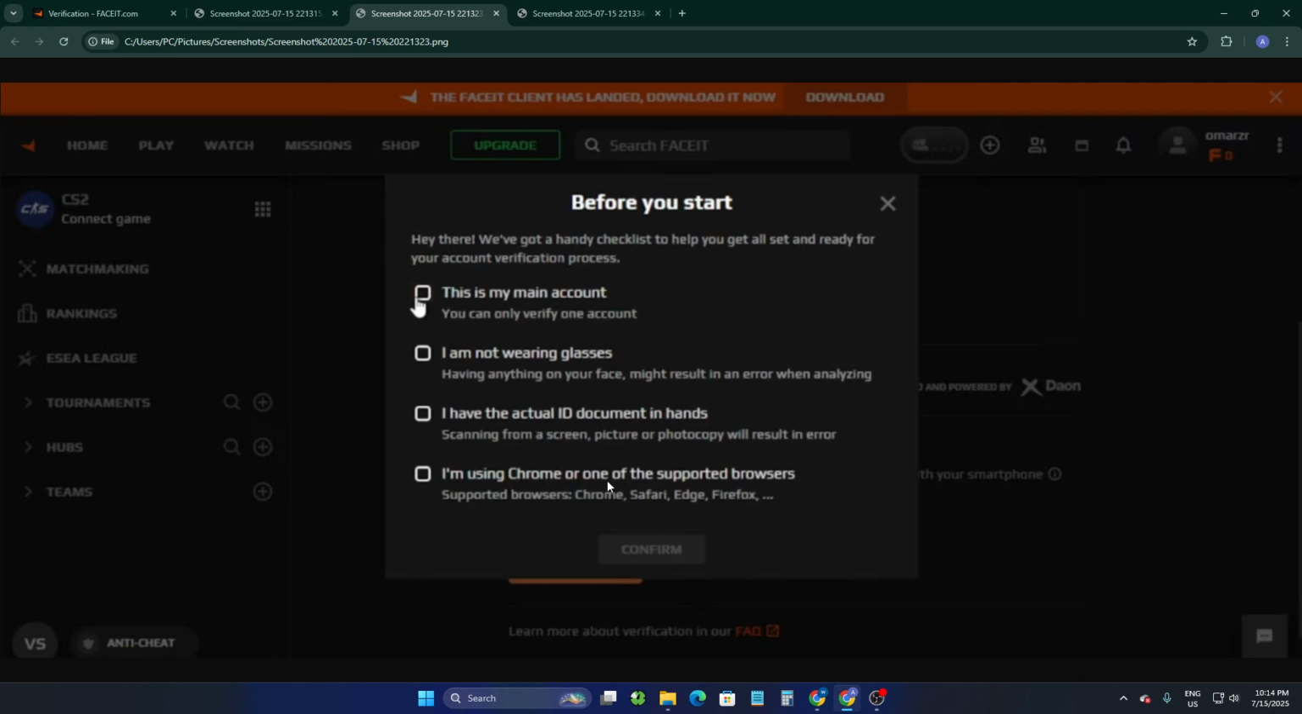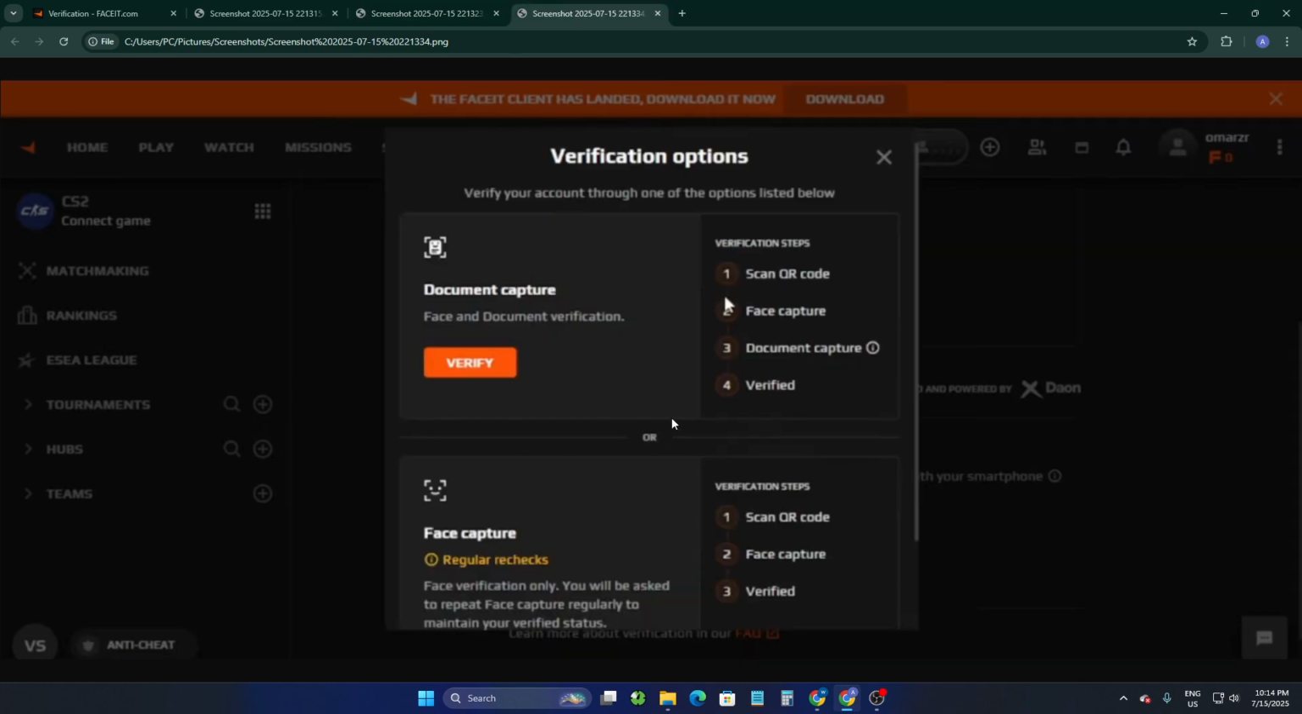I'm using Chrome or any of the supported browsers. Make sure you are on Chrome, Safari, Edge or Firefox. Now simply select all of this from here and click on confirm, and you can find there are two ways to go through the verification process and confirm your identification. First is document capture. You have to scan the QR code. Simply click on the verify button, and you can find a QR code.